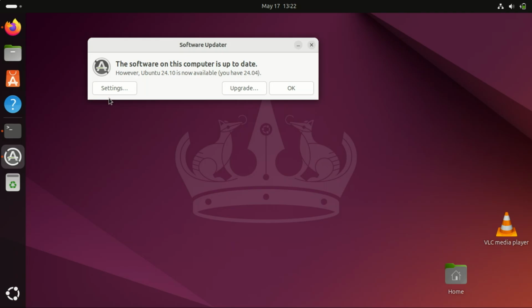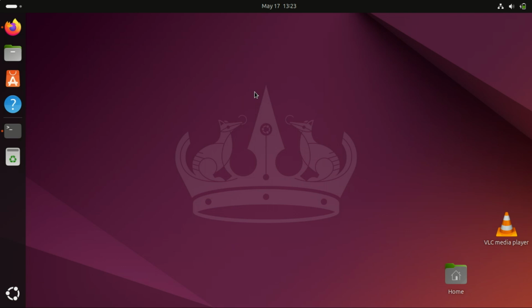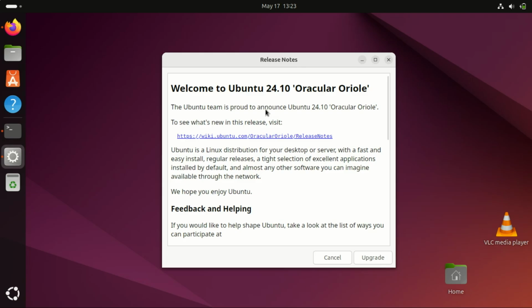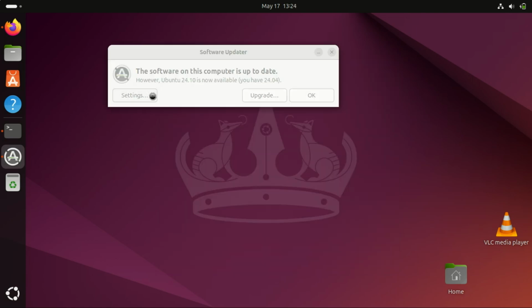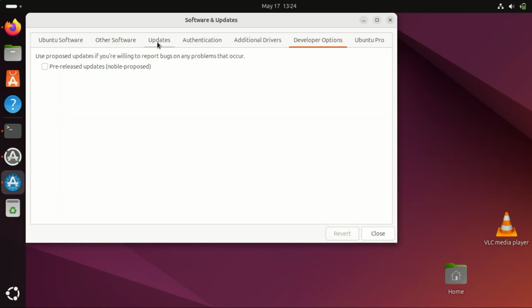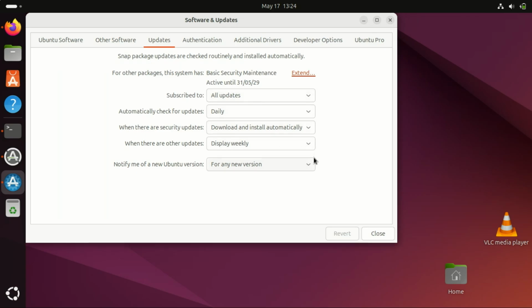However, before upgrading, check compatibility with your current hardware and software stack. Backup important data and review the release notes for any major changes. So you can change settings so that Ubuntu can notify you for any new version available or notify you for LTS versions only.